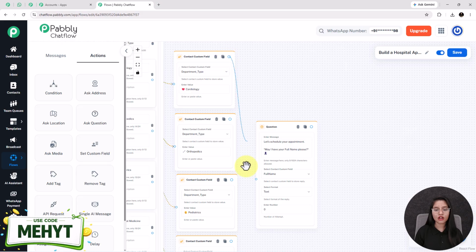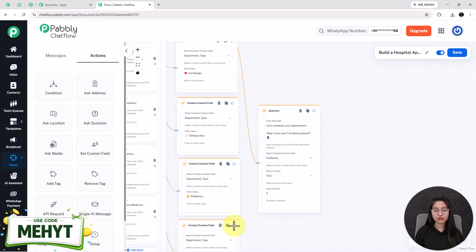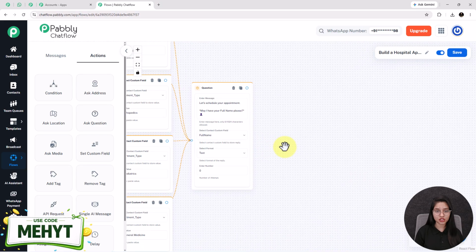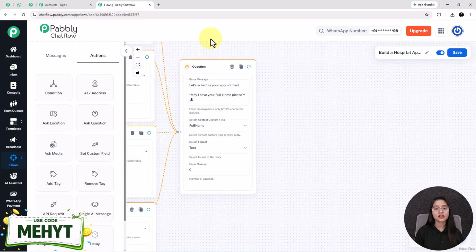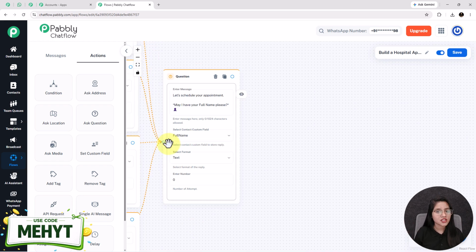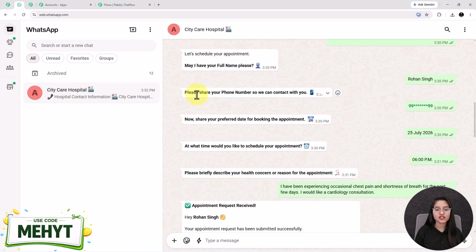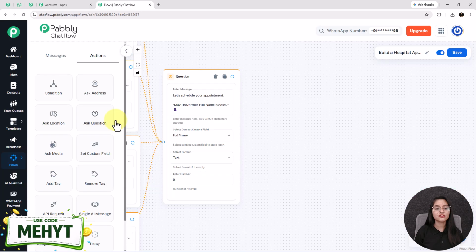After that, I am linking all these 4 contact custom field nodes to this question box. As connection plays a major role, you have to make sure that each and every node will connect with each other. Now, whenever the user will share their full name with my bot, then my bot will ask them to share their contact number, appointment date, appointment time, and a brief description related to their health concern like this. So for adding each of these questions, I am going to add 4 more question nodes in this flow. The process of adding questions in the flow will be the same.